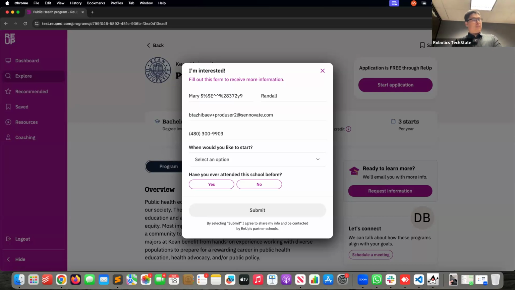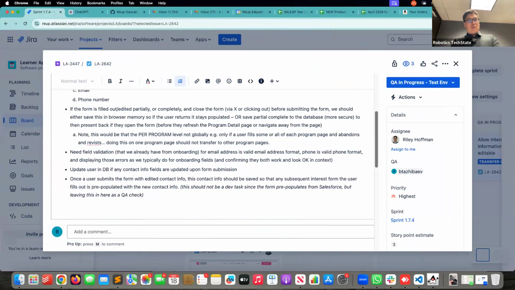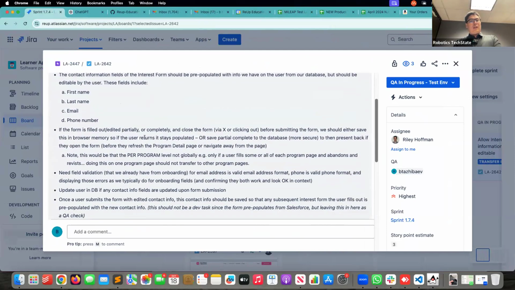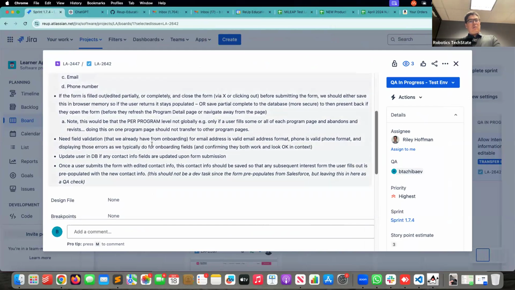Like a negative list. Yeah, all right, so let's go ahead. It doesn't say anything about the validation, but it says it here. I didn't read it for you guys. So here it says we need field validation that we already have from onboarding for email address: is valid email address format.